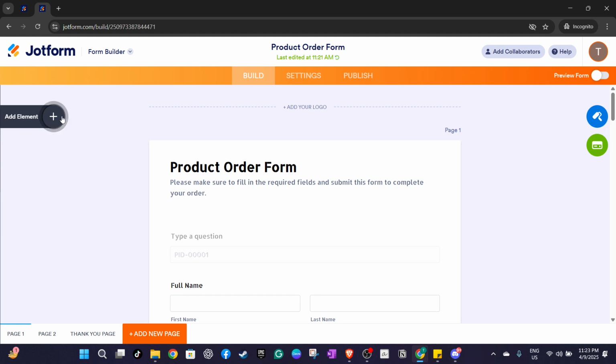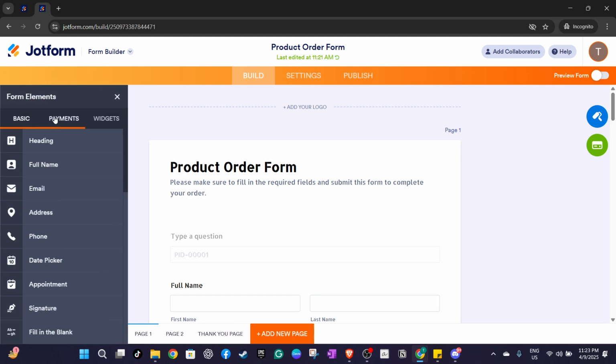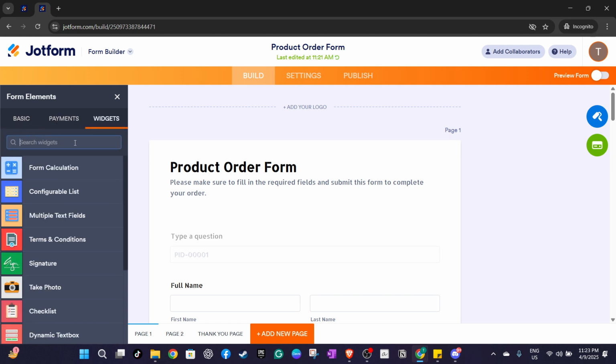Now, navigate to the Widgets section. Widgets are special elements that offer additional functionality and customization beyond the standard form fields. In the search bar within the Widget section, type in Dynamic Textbox and select it from the list of options.